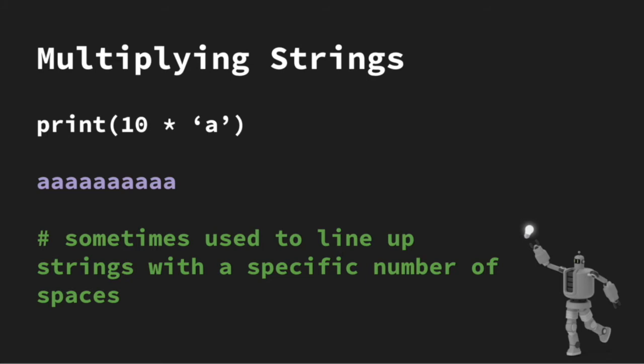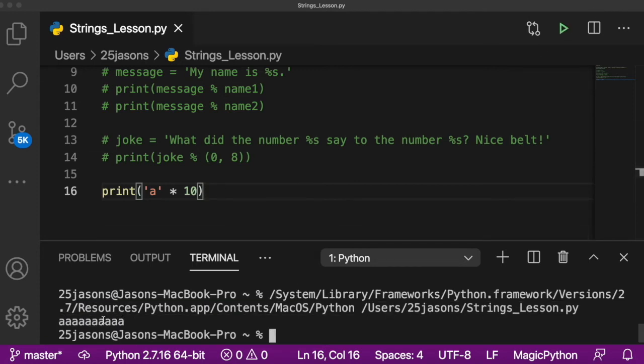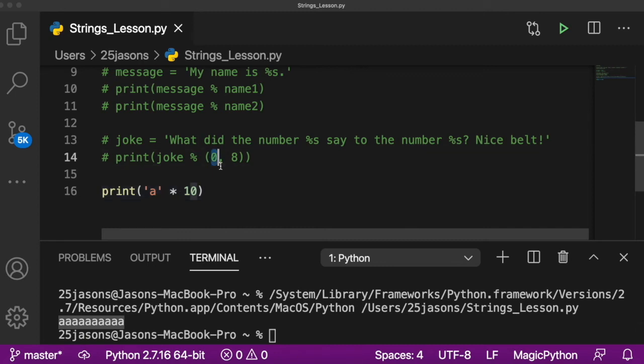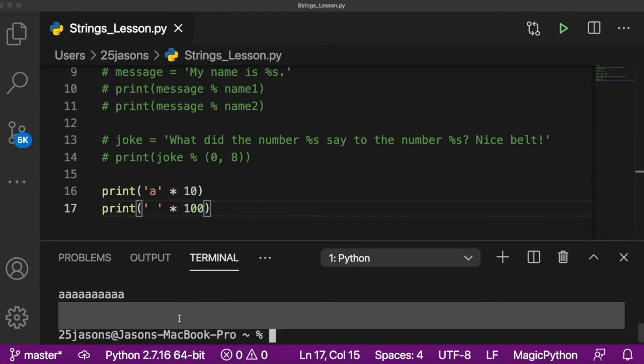Multiplying strings. And this is pretty straightforward. So let's say you wanted to have the string A, and you multiply that by 10. What do you think would happen? Now, in mathematics, this would be 10A, duh. But in programming, this would multiply A 10 times, quite literally, actually, and put A 10 times. And this is sometimes used to line up strings with a specific number of spaces. So let's say you have a space, right, and you wanted 100 spaces. Well, here are our 100 spaces.